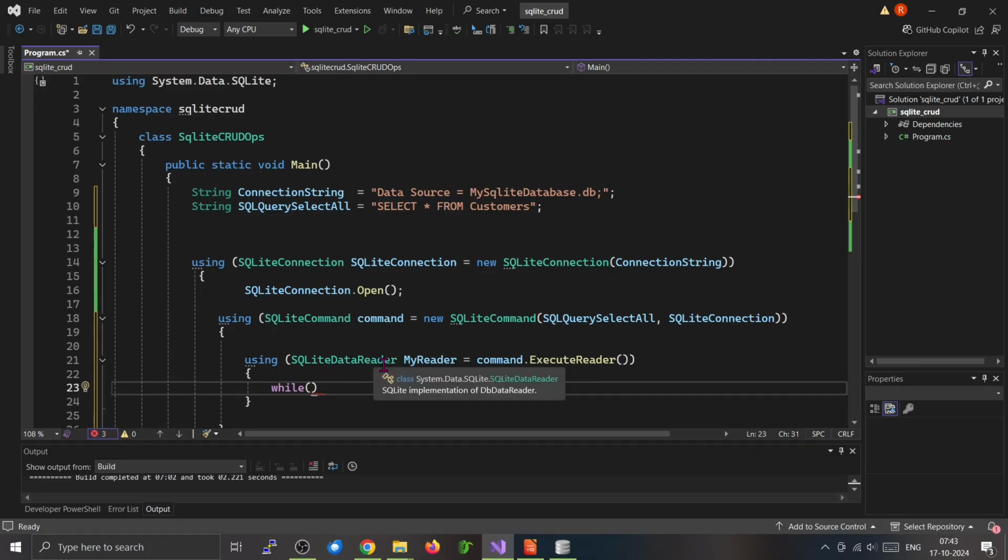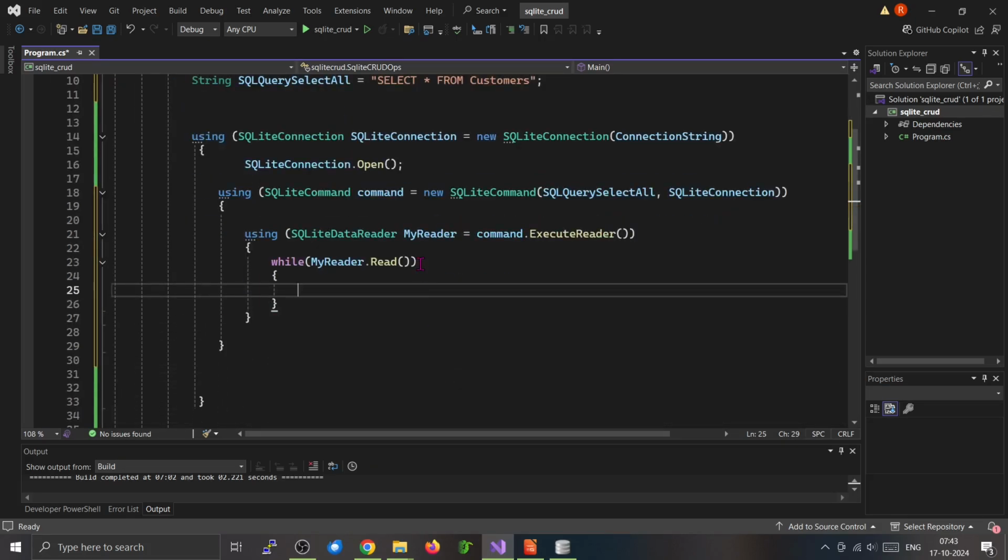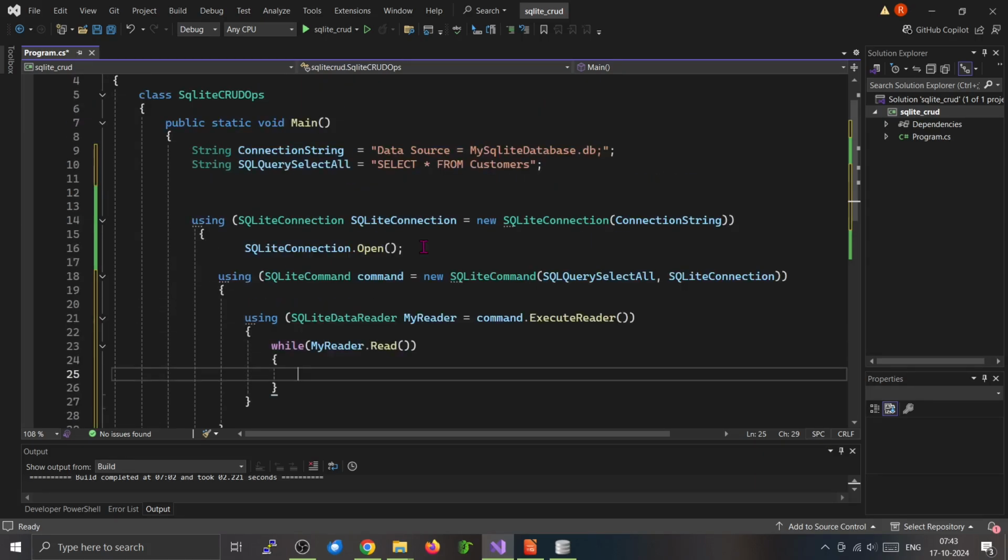It will be myReader dot Read. This method will read row by row. Once a row is taken in, we have to get the individual columns. We are using select star from customers, that means we have to read all the columns. For that purpose, we have to declare them. We should know what column represents what.